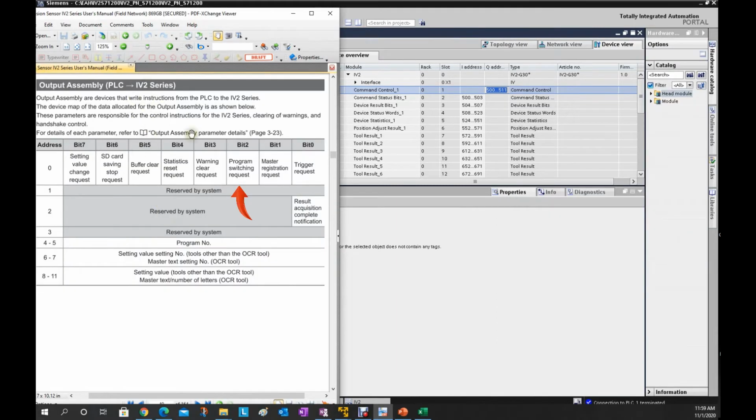For the signal output, we need to assign 2 tags. One is the program switch request, a control signal at byte 0 bit 2, that is Q500.2. That is the switching request command signal. The other is the program number setting, at bytes 504 to 505. That is 2 bytes, one integer number.